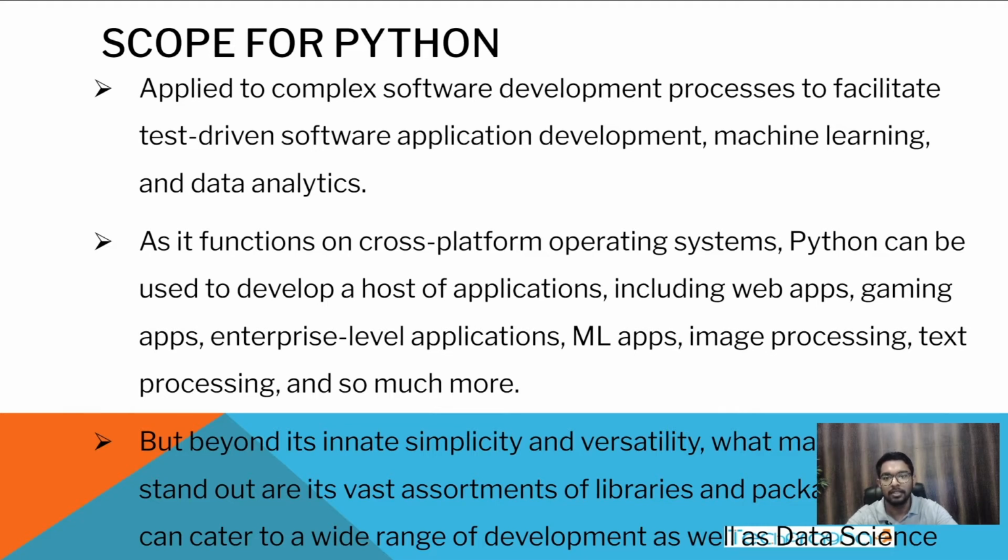programming languages. Scope for Python: we can achieve complex software development processes by using Python because it approaches a simple structure and also it follows the DRY method, so there is no involvement in repeating things.